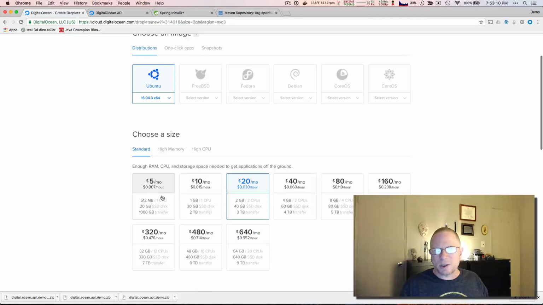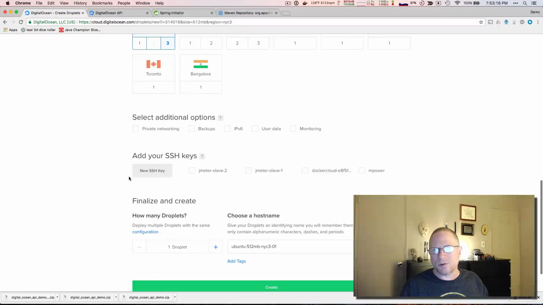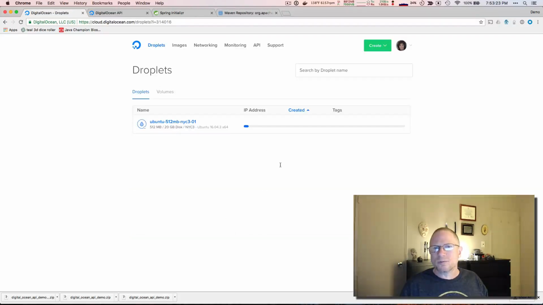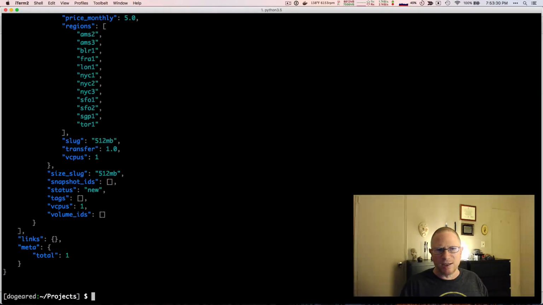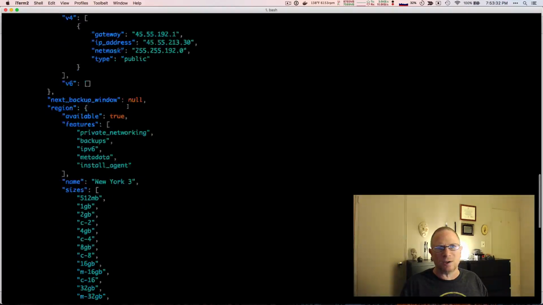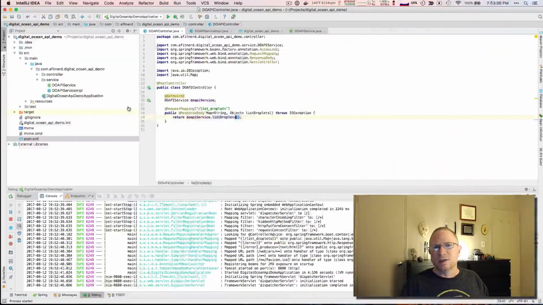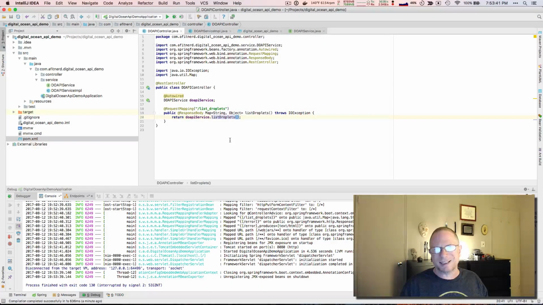All right, so we're going to do their cheapest thing, which is less than a cent an hour, and I will make sure to destroy it before an hour so that I don't pay more than a cent for it. All right, it's firing up this droplet. So now let's hit our API again, and now we're getting back a real response. So far, so good.